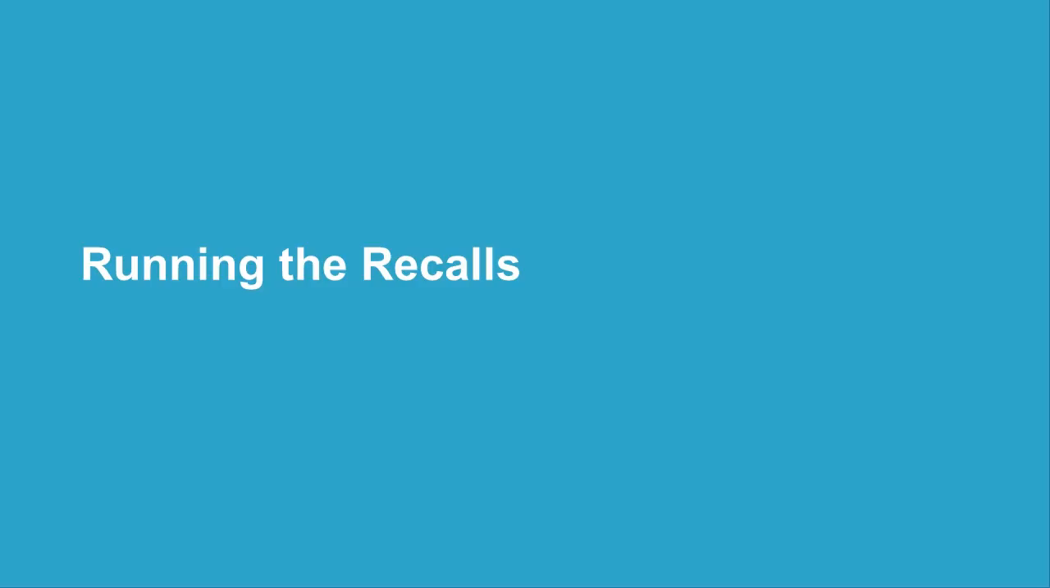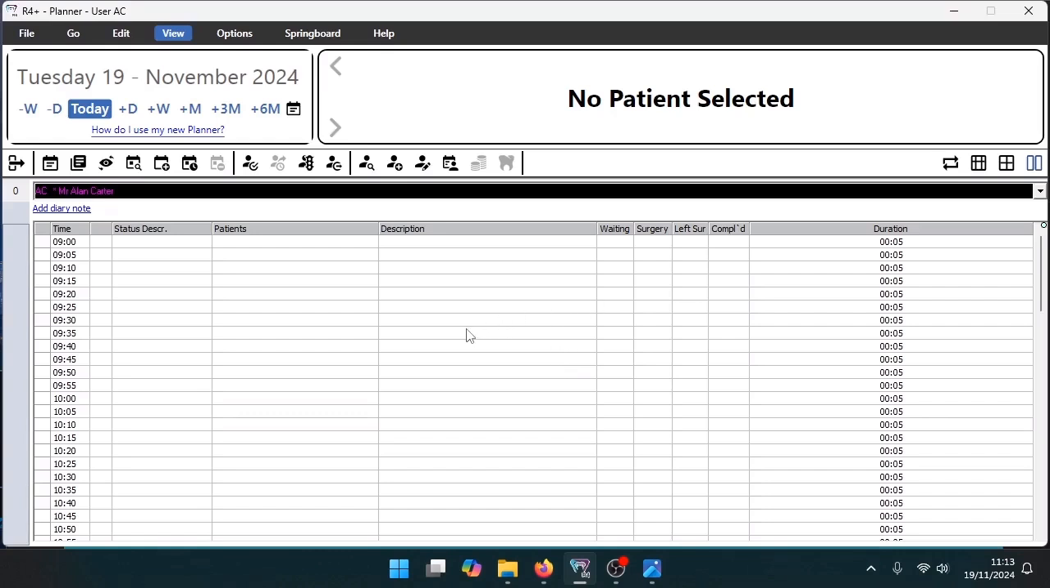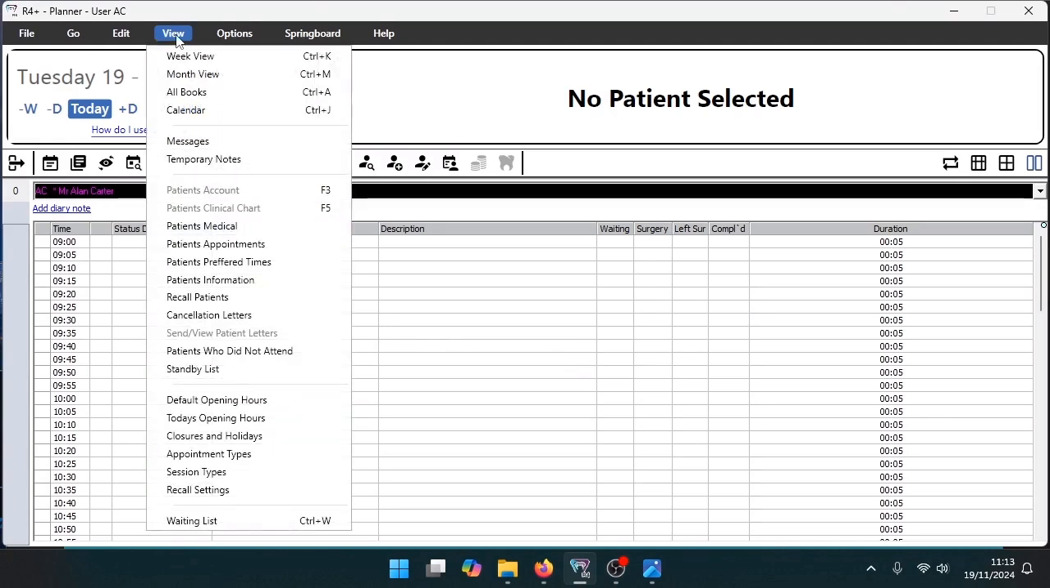Running the recalls. To run recalls in R4 Plus, from the appointment diary, access the View menu at the top of the window, then click Recall Patients.